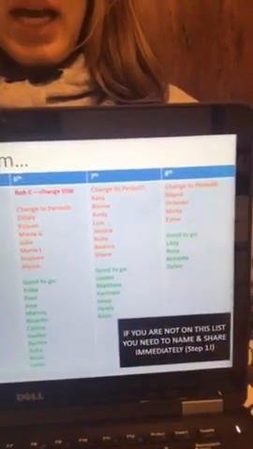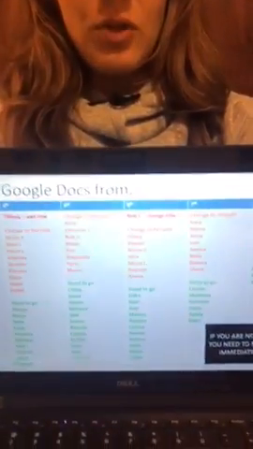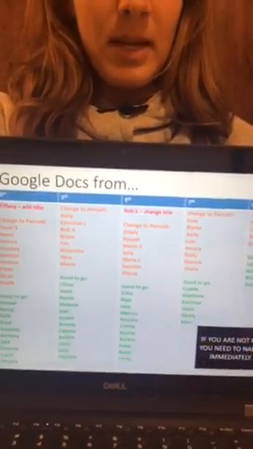These people, this is very important. If your name is not on this list, then you need to correctly share and title your document and share it with me ASAP, as soon as possible. If you aren't sure how to do this, then you can just find someone in your class whose name is in green and ask them for help.